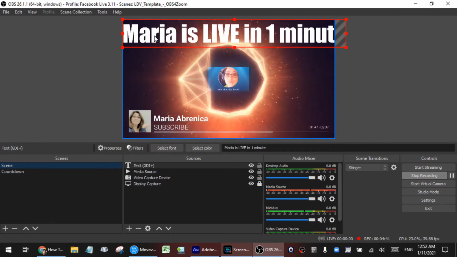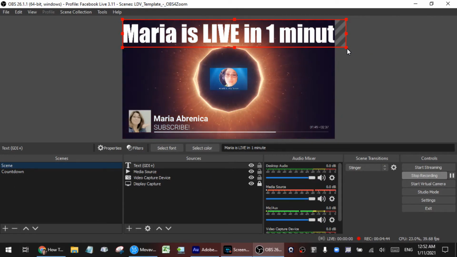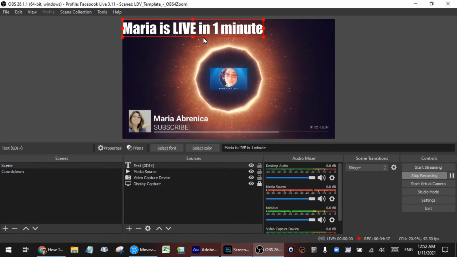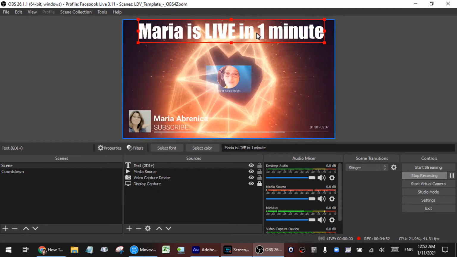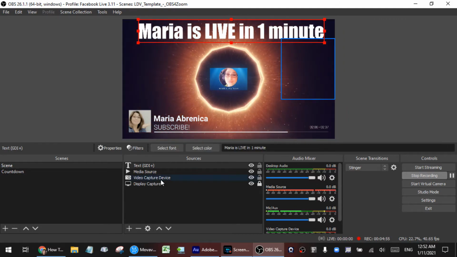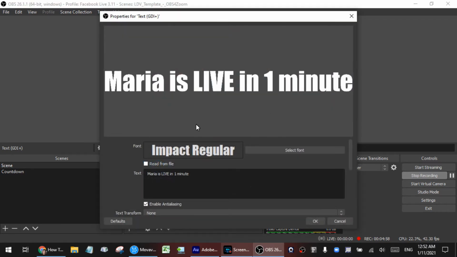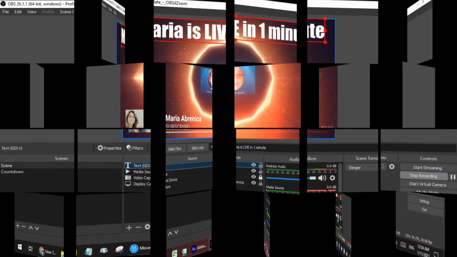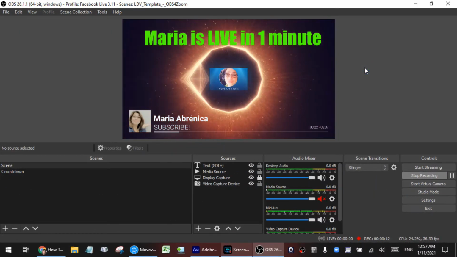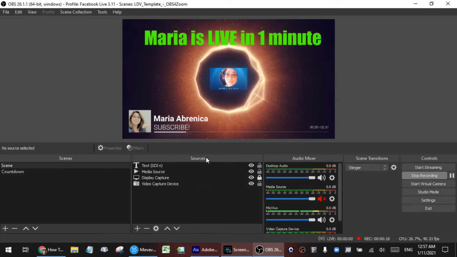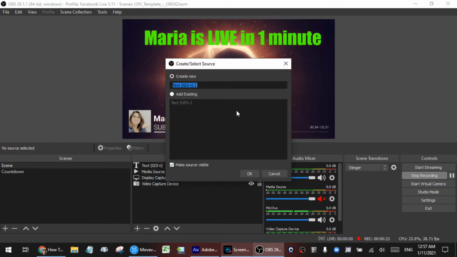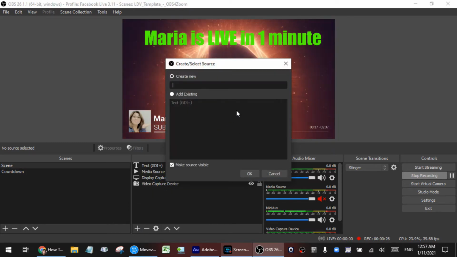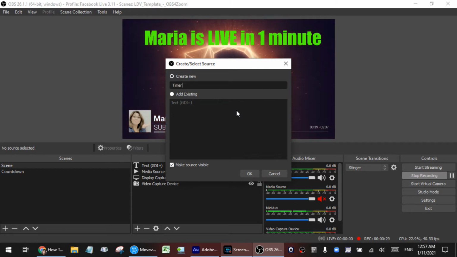So now here you go. Here is your text. To resize this, you can just drag it like this and put it wherever you want, you can put it in the middle. Okay, so if you want to change the font, you can just double click this text, and then it will go back to this window. All right, for the meantime, that's okay. So now we're going to put a timer. Okay, so go back to your sources, click this plus sign and click text, and let's rename this timer. All right, and click OK.